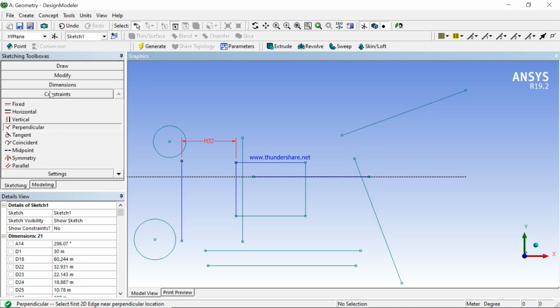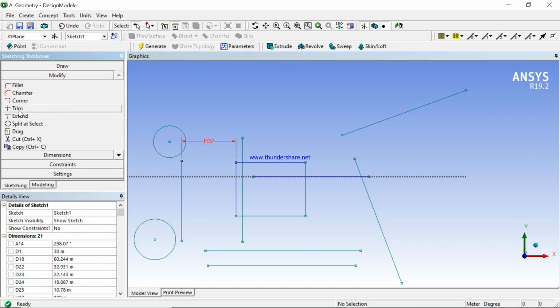Then you can use other items like modify. You come to extend, you click on this. It touches, so it means it is perpendicular. It makes a 90 degrees between the two.